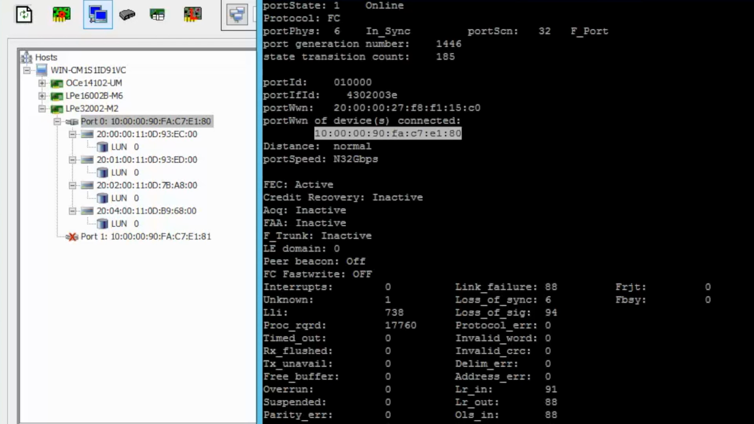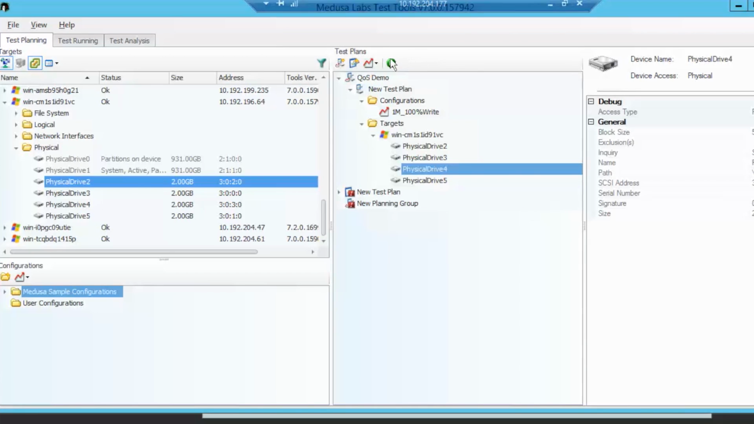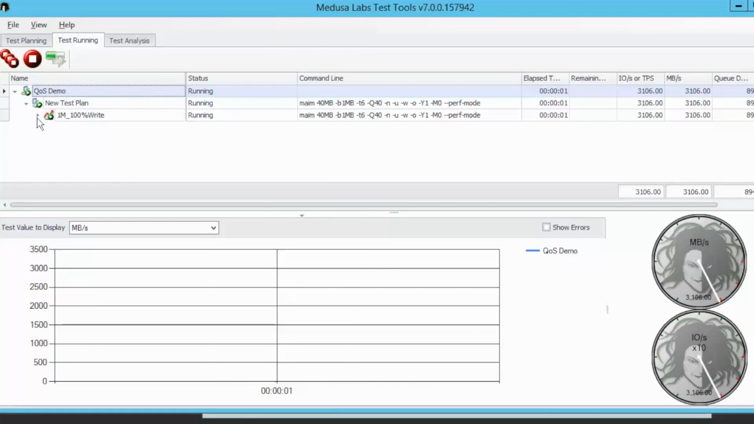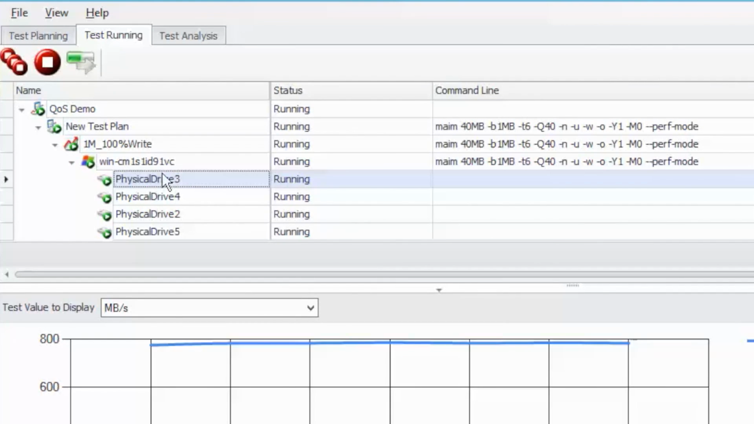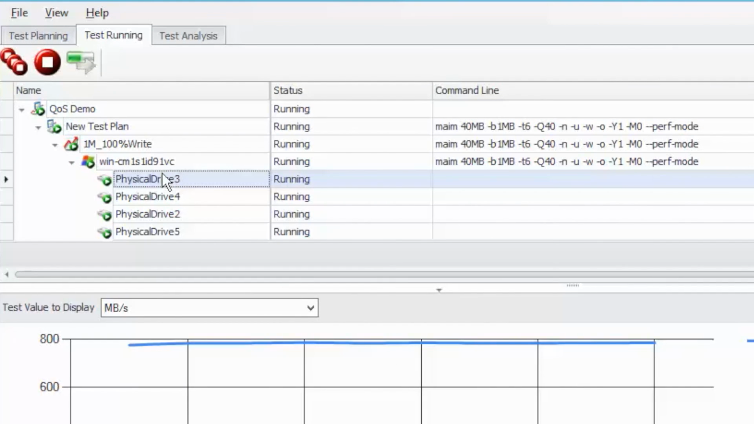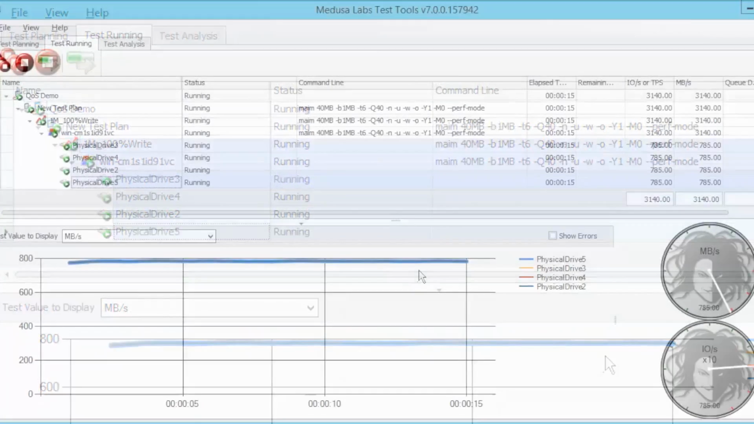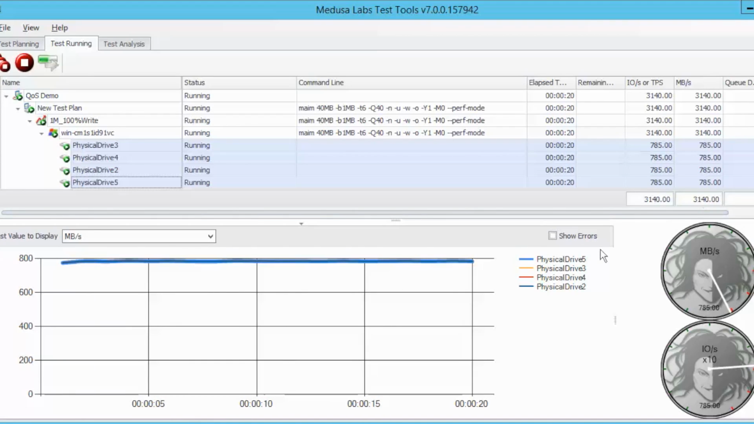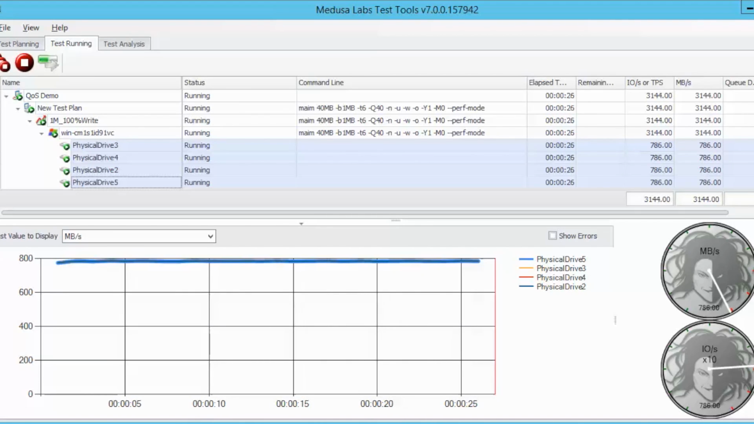Okay, so let's go ahead and switch over to our Medusa Labs utility. We'll go in here and start some traffic. We have already pre-configured Medusa Labs. We'll jump down here, and as I showed you earlier, we had 4 physical drives. We'll click here and show the bandwidth for all physical drives. Currently, you can see the graph is pegged all the way to the top, which is somewhere close to the line rate. Here are the 4 colors you can see for the 4 physical drives.